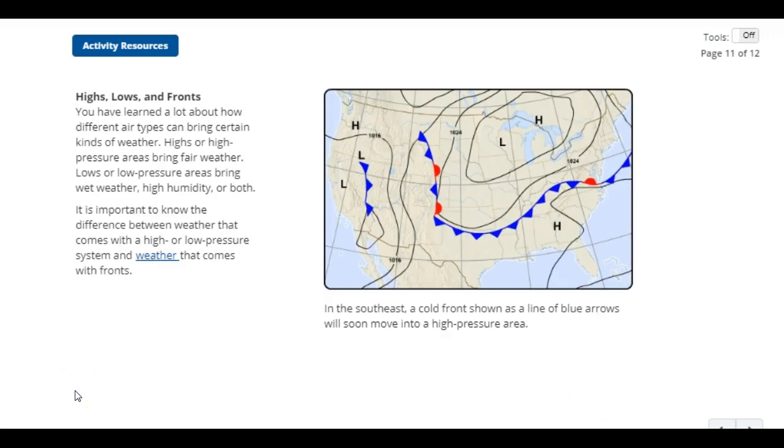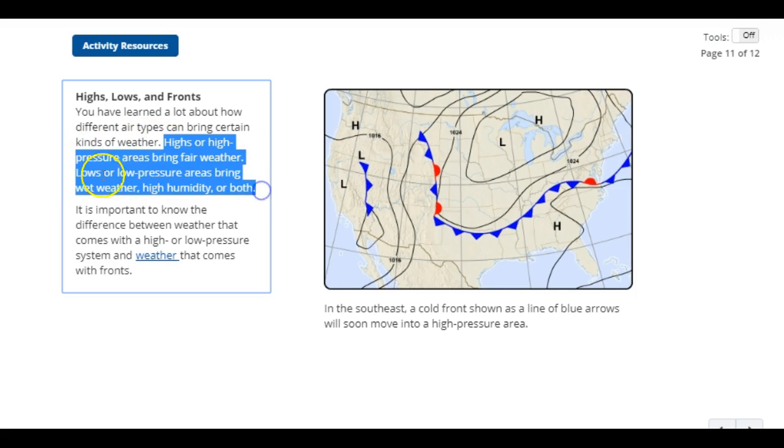Now, we've learned about all the different types of air types. We've learned about the different kinds of fronts. But a couple of other things. High or high pressure areas bring fair weather. Low or low pressure areas are going to bring wet weather. Always remember that. High pressure means usually clear and sunny. Low pressure is where you're going to get your rain or wet weather. It is important to know, make sure that's in your notes right there, that high, clear and pleasant weather, low, wet weather, high humidity, or both.